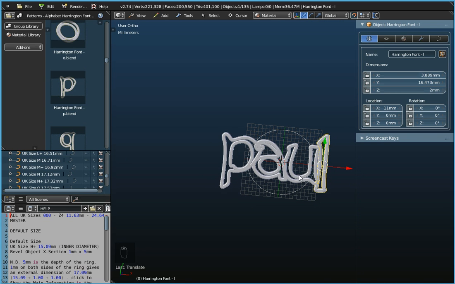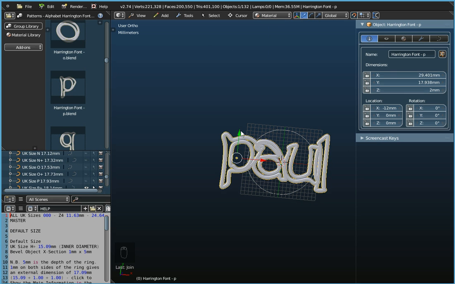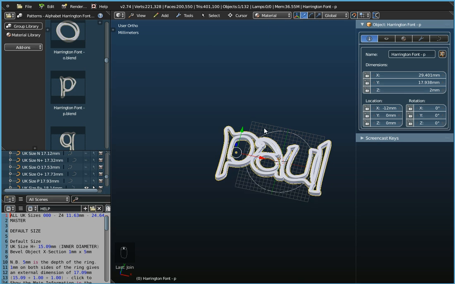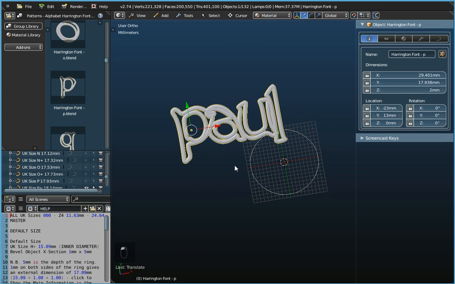So what we need to do next is to join all of those objects together, and we do that by holding down the Shift key on the keyboard. The L's already selected, so I can select the U, the A and the P, and then what we do is we join all of those objects together. So if we move it now, you can see the whole thing's joined together.